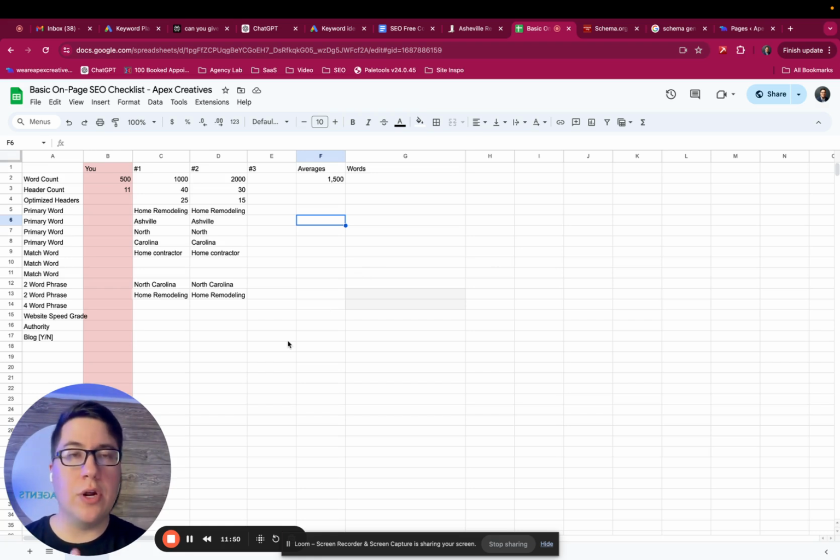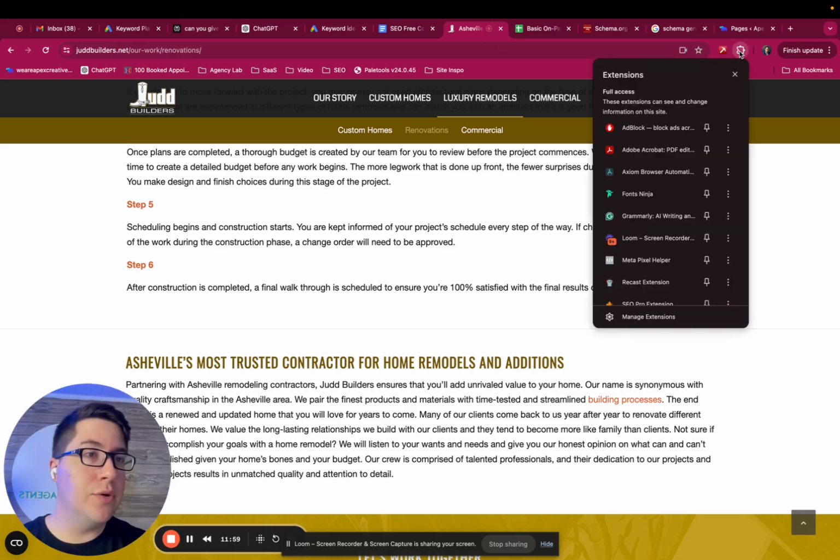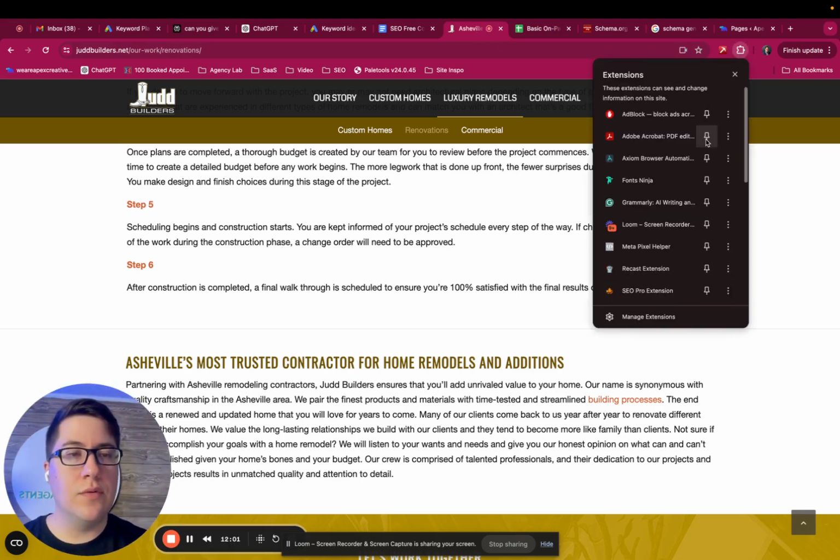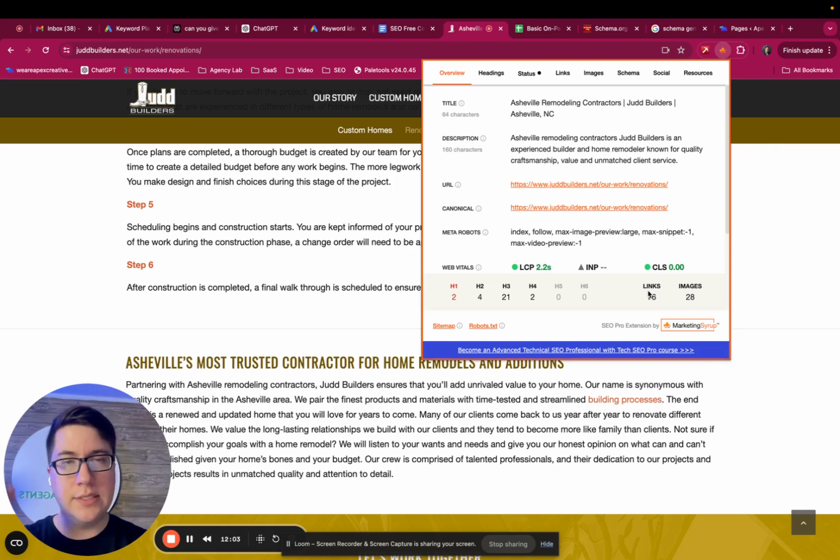Label how many words are on your home page. Label how many headers are on your home page. And then we want to label how many are optimized for your keyword. And what we mean by that is you're going to use this free tool for all the things that you're doing with your analysis here.